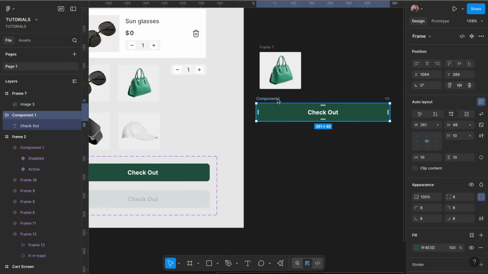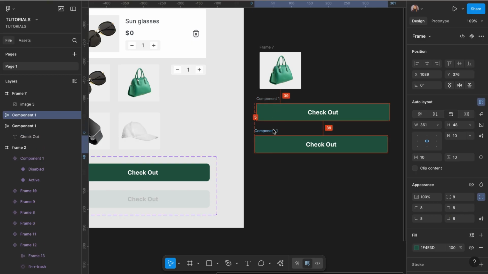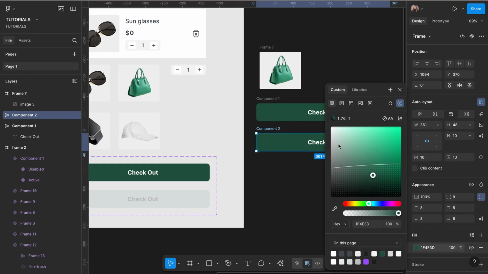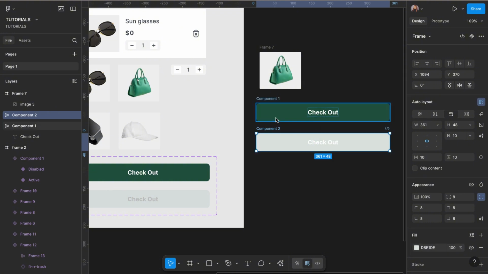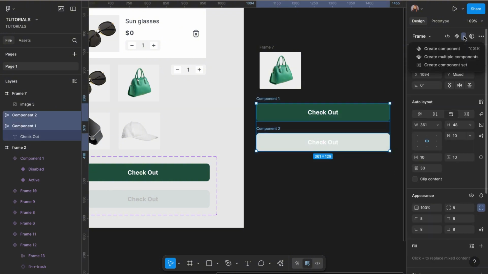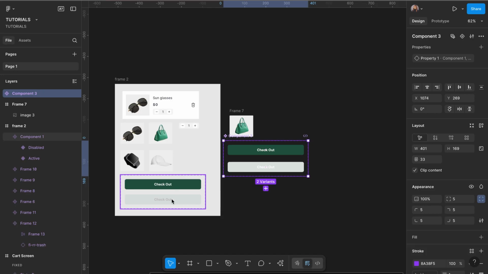Same for this. All I did was create the active button, then I duplicated it and created the inactive one. Then all you have to do is select both, come over here and create a component set, right? So that's how I got this, and all this.